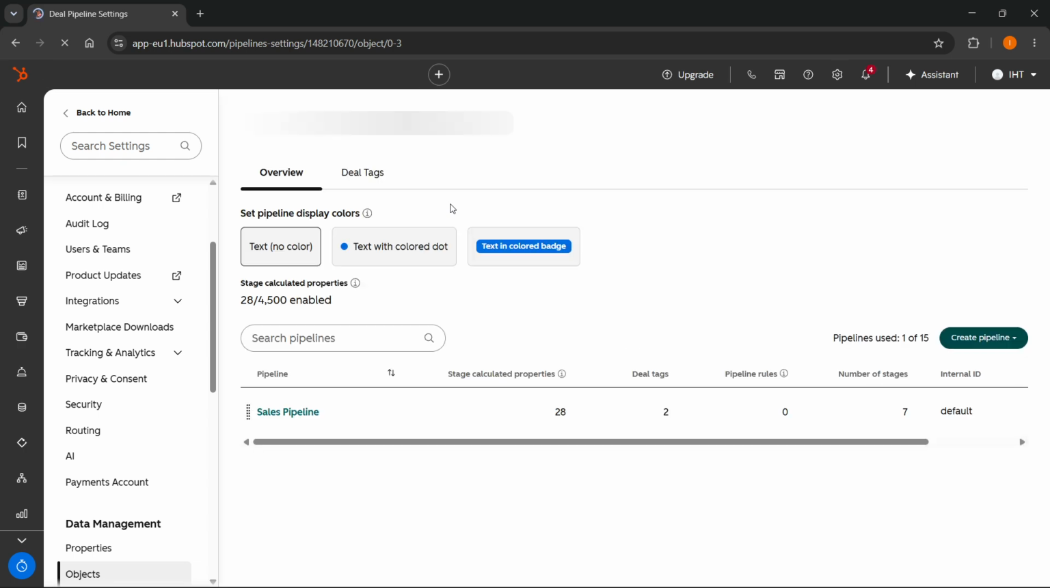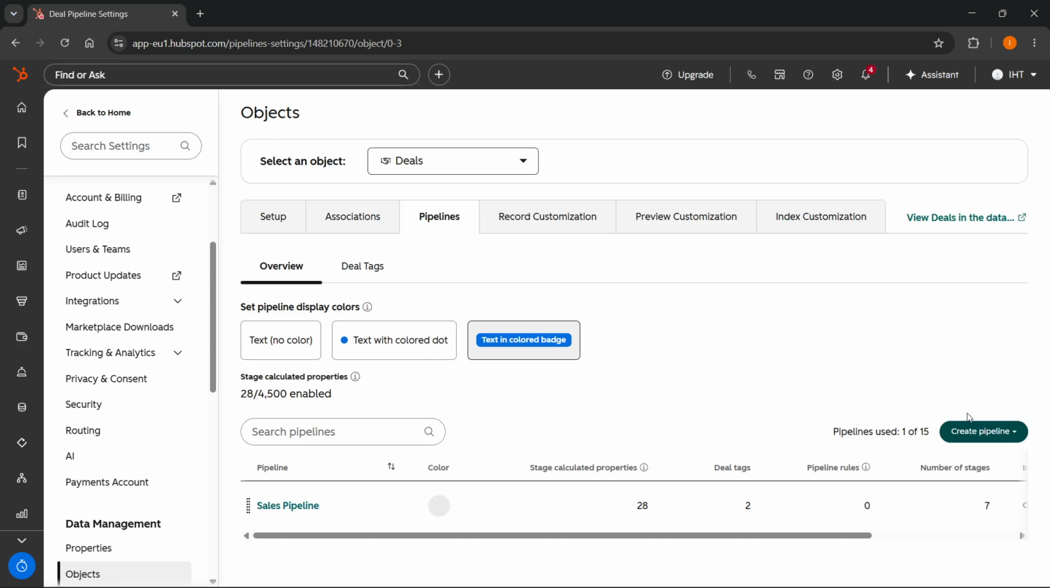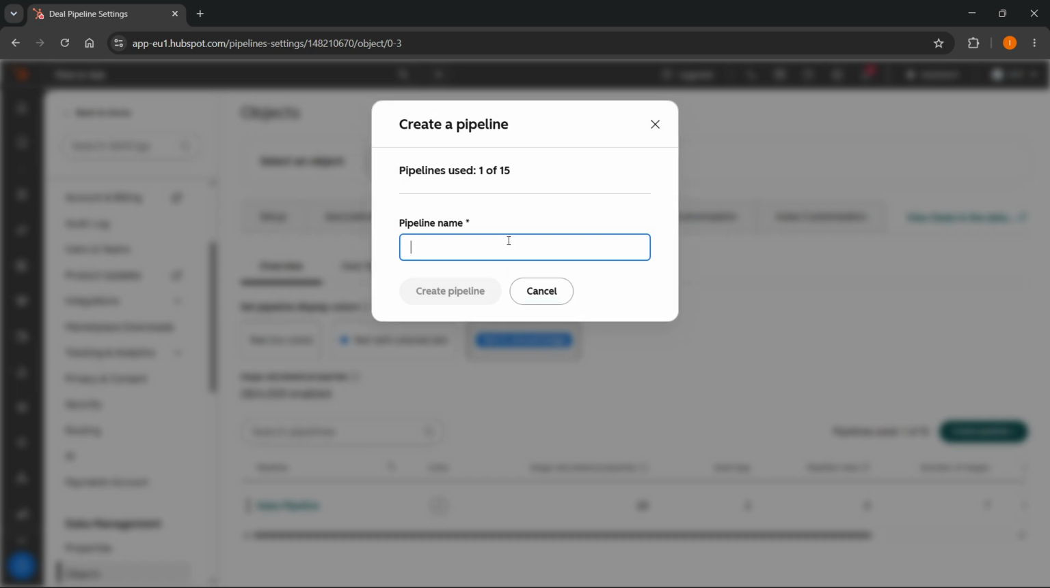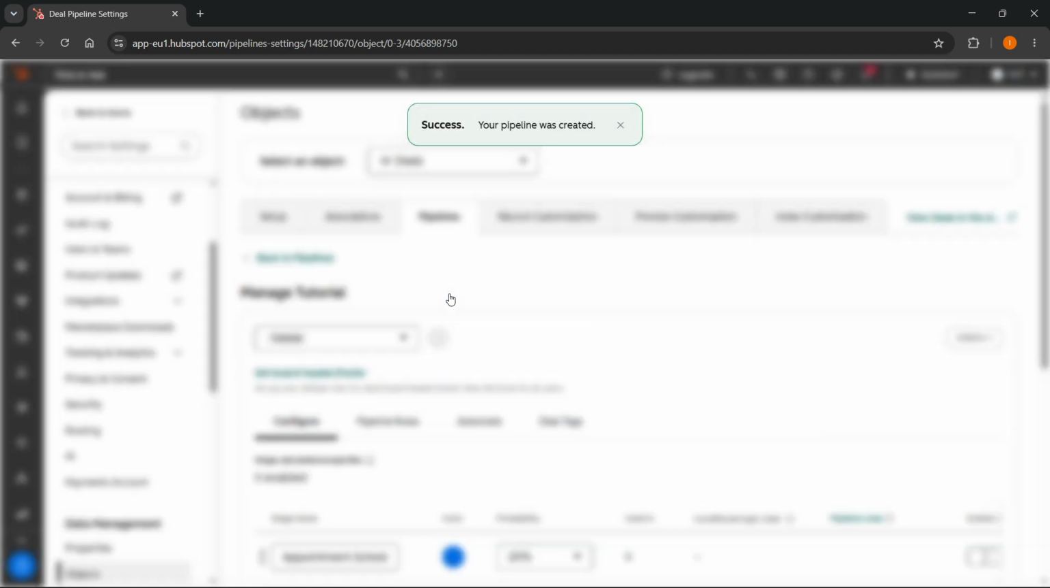So when this loads up, which takes a second, there we go, you can then go and click on create pipeline over here, and you can go and clone it or create from scratch. I'm actually going to click on create from scratch. I'm going to name this one tutorial. It's going to be super basic, and I'm going to click on create pipeline.